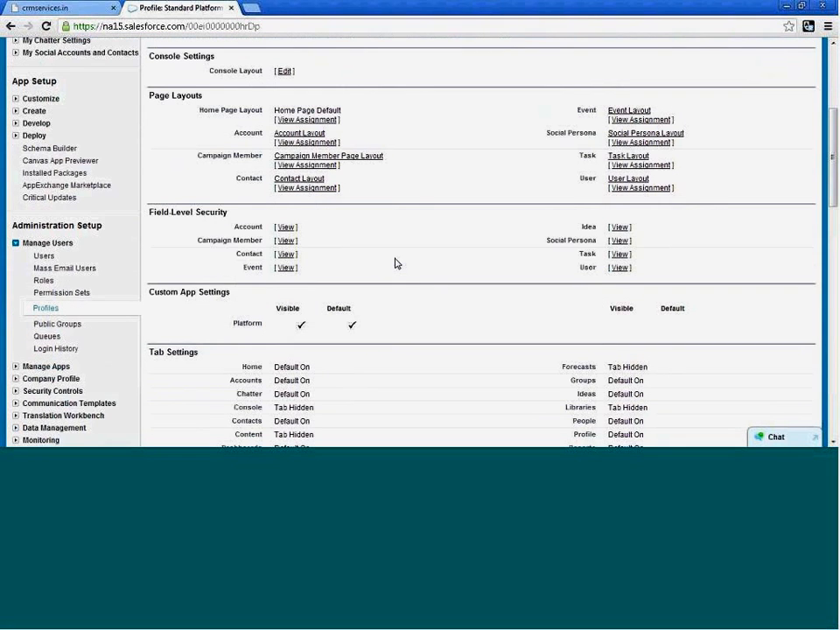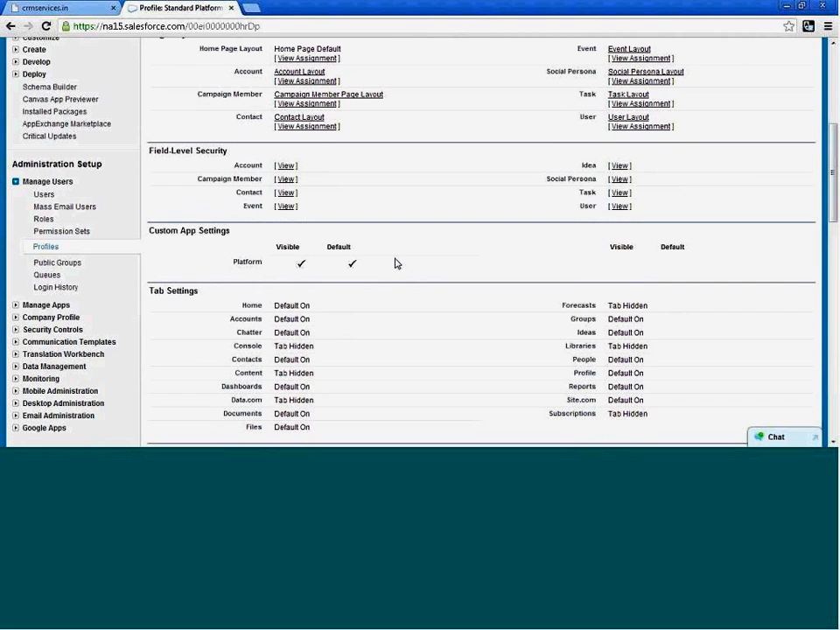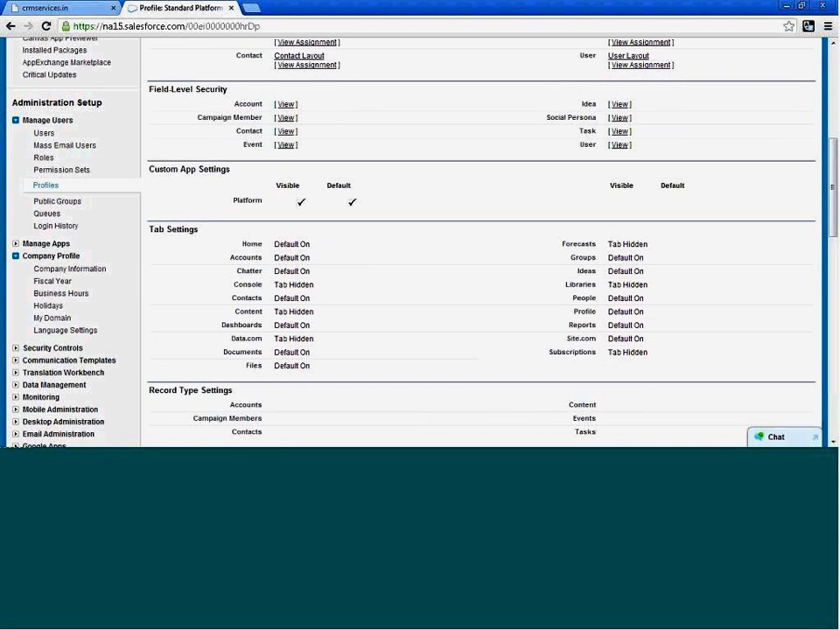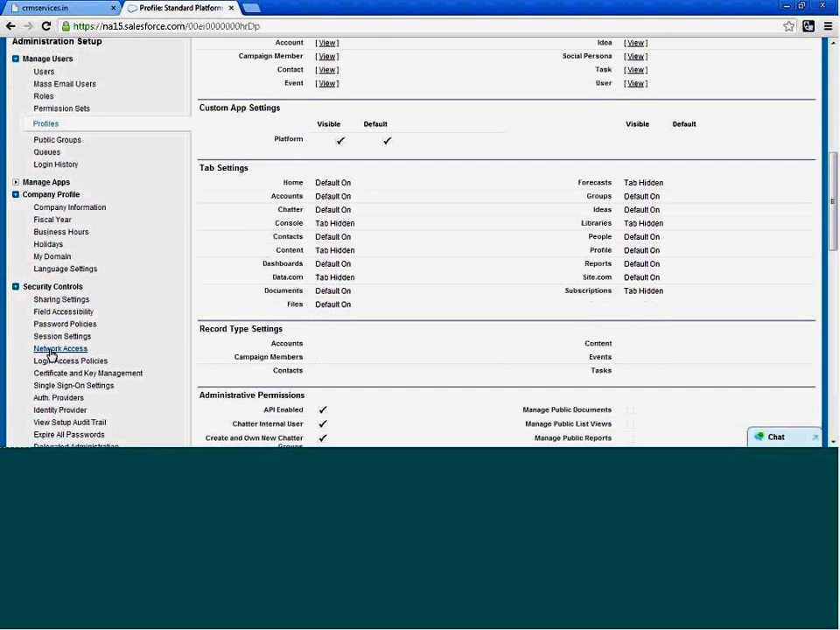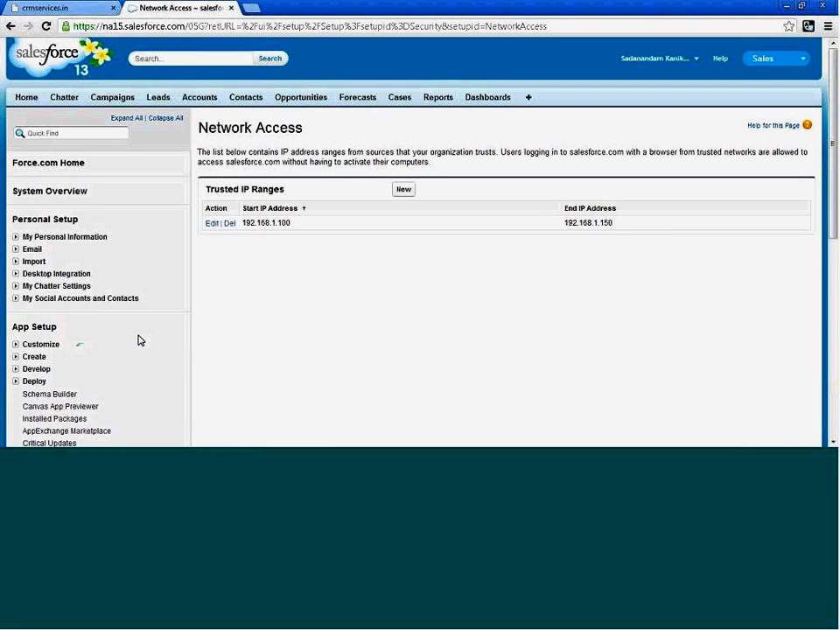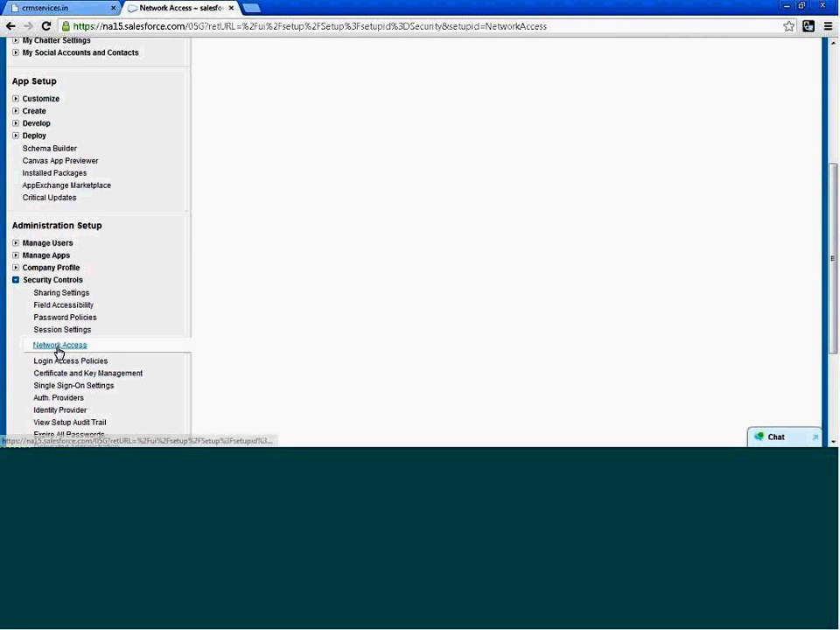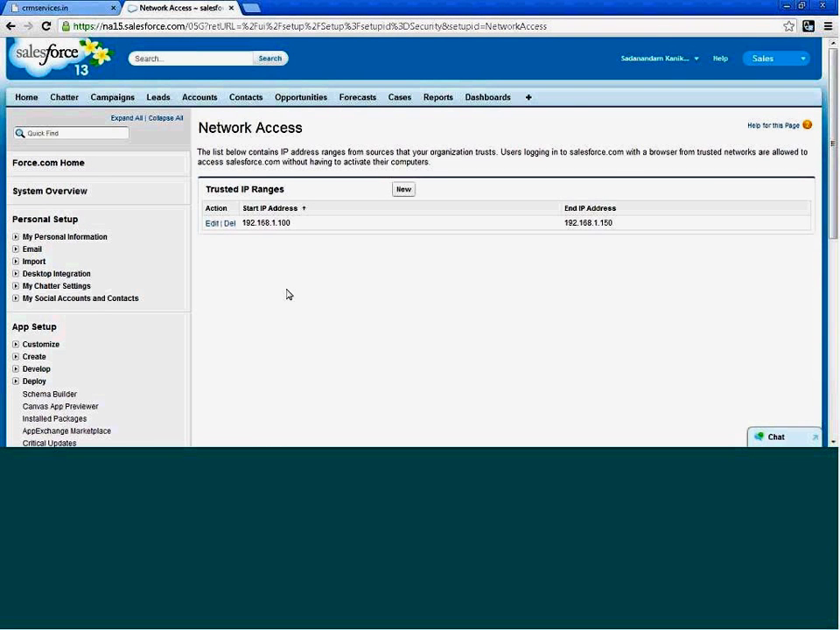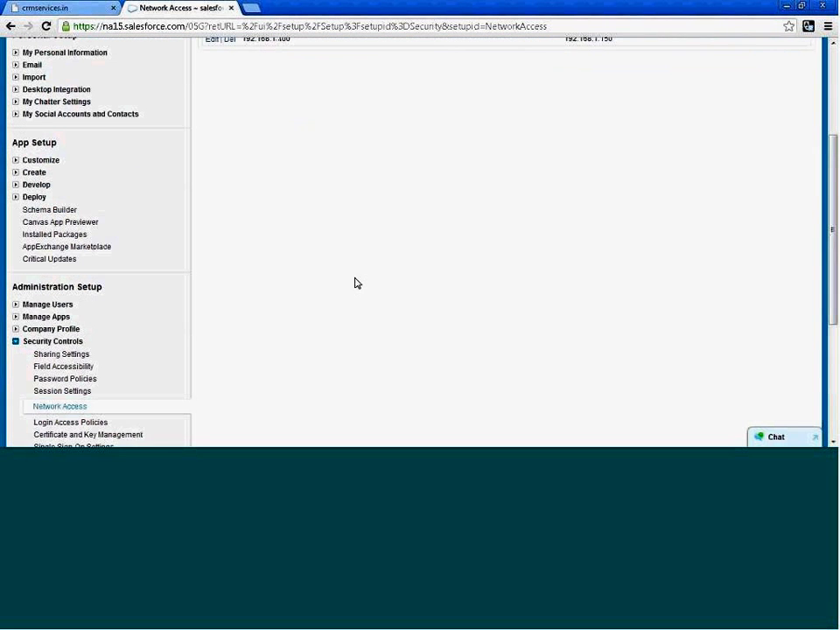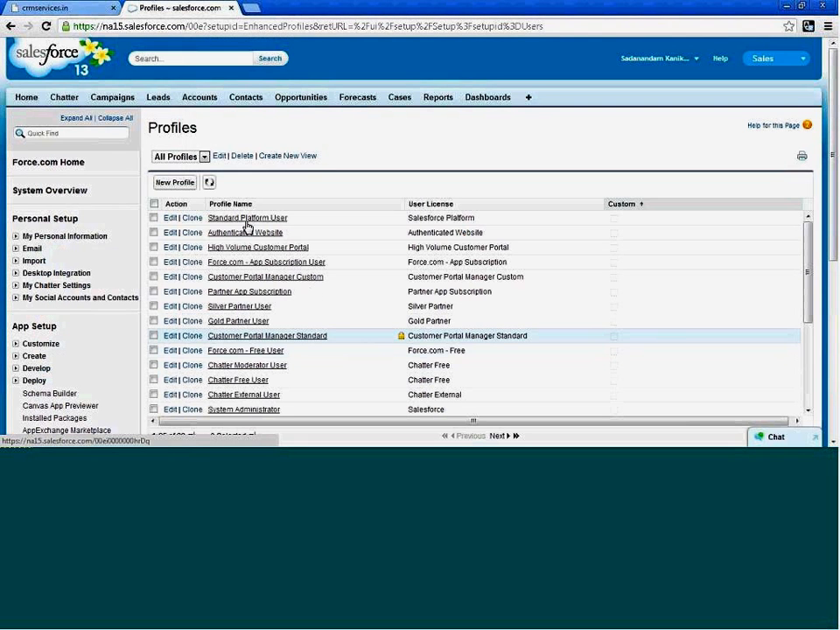Okay. How about the company? For company, where can we do that? Yes, I think we did that last week. So at the company level, we can do it in sharing security controls and network access. We want to restrict a group of users, and the users will always be associated with a profile.